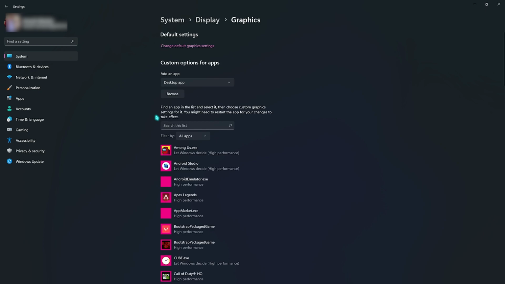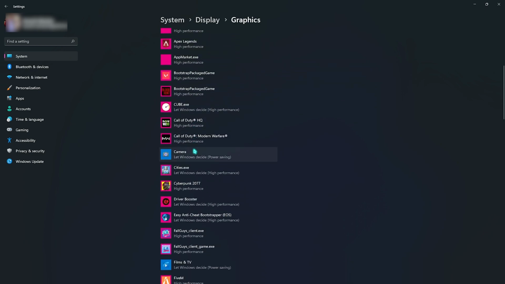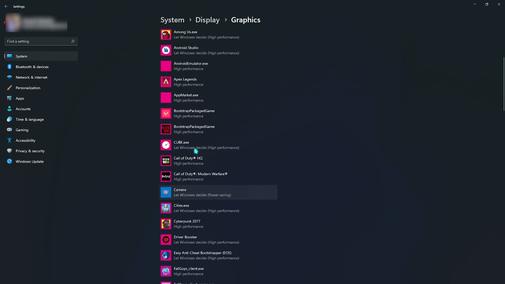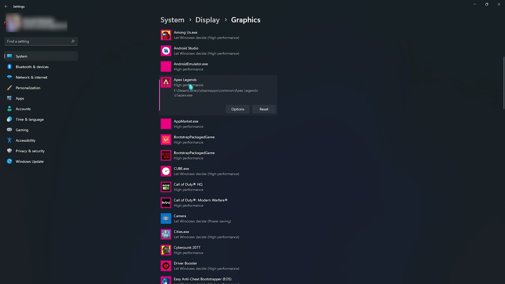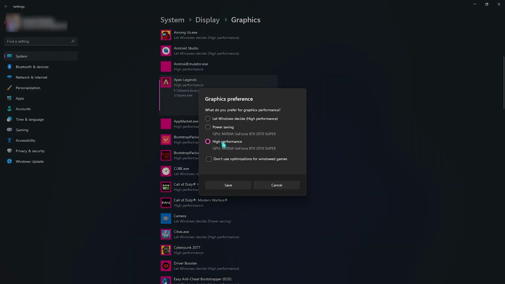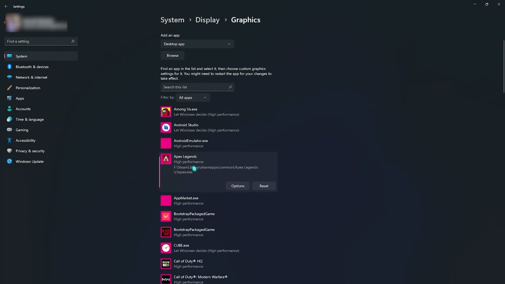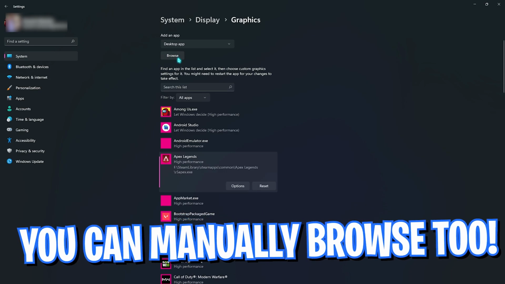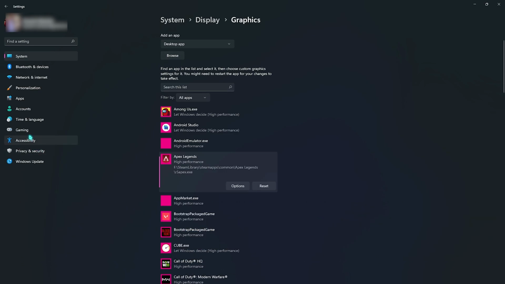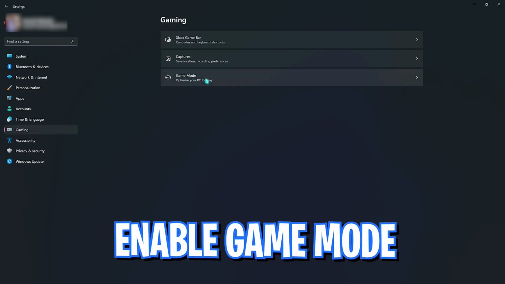Go back to graphics, and down here you will find a list of all of the games installed on your PC. What you're looking for is Apex Legends. It could be already added in here. Windows by default adds all of those applications and games which utilize your GPU in this list, so you just have to find your Apex Legends right over here, click on options and then click on high performance. Now in case you don't find Apex Legends over here, you can click on this browse button and locate it from the installation directory.